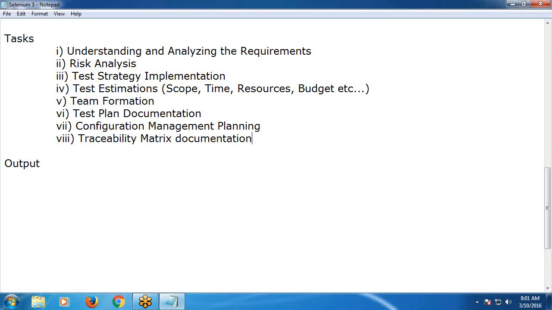Test lead is the author of this document. Test lead starts this document. Next, all team members update this document throughout the life cycle.